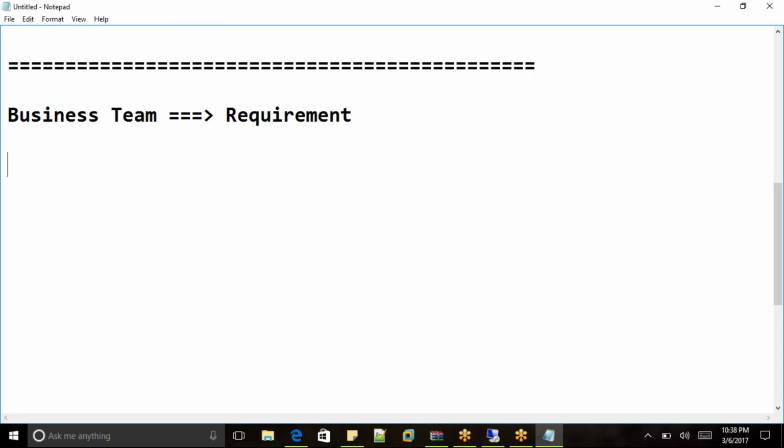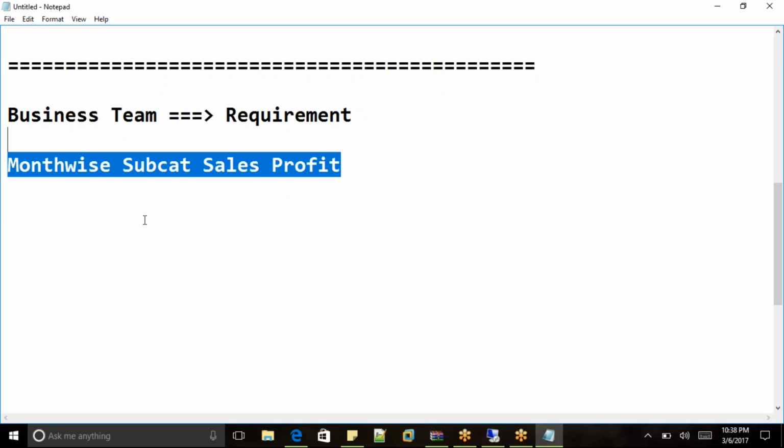Basically they want to create a report which shows, say, month-wise subcategory sales and then profit. So they want to get this report. Month is from the time hierarchy, subcategory from the product hierarchy. They want to see sales and profit, so each month how the subcategories are performing. So that is what they want to see.